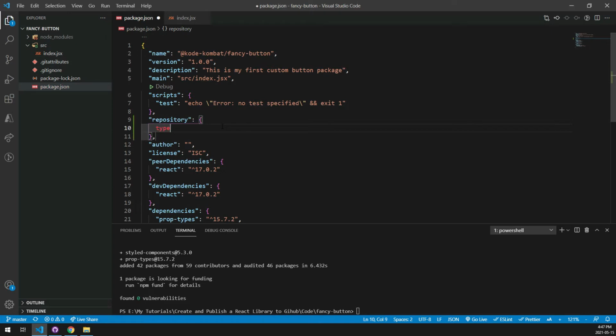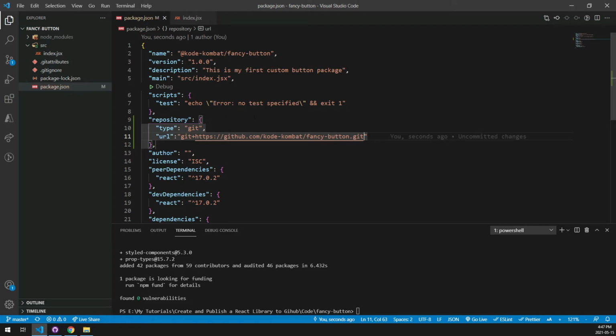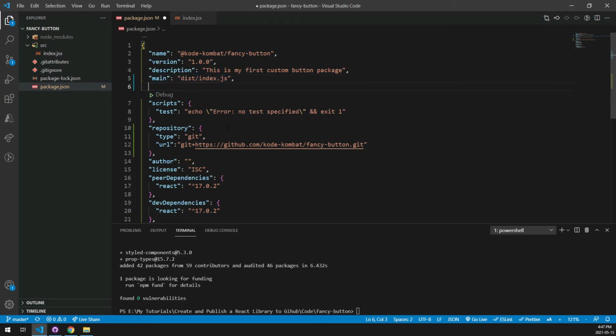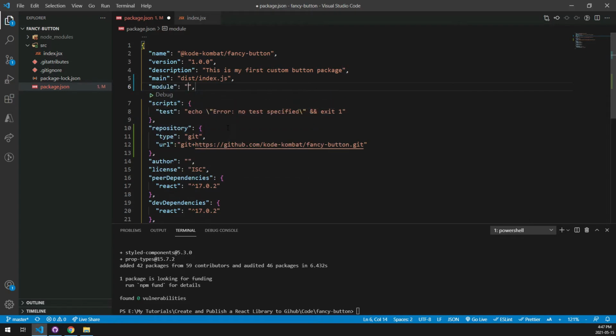Repository type is git. The URL will be git plus and paste your code, or the URL that you copied earlier. Now our main, so main will be the dist folder index.js, which we'll be creating using our webpack, and our module will also be dist/index.js.